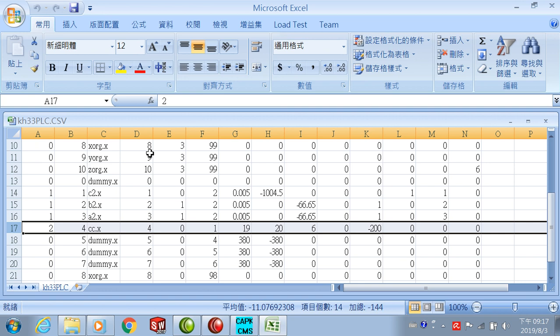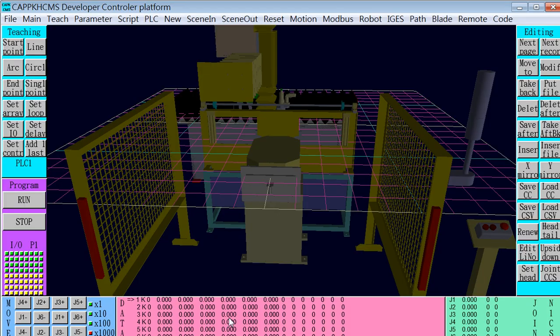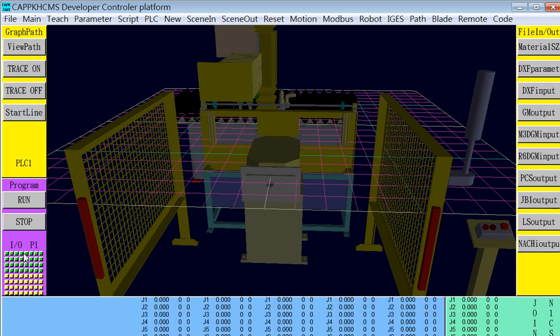Okay, so it's easy to use CMS CAPP to write down the scene of any mechanism with I/O control as well as motion control, or only motion control, or only with I/O control, whatever you like. Let's run the system automatically as trigger input 1.